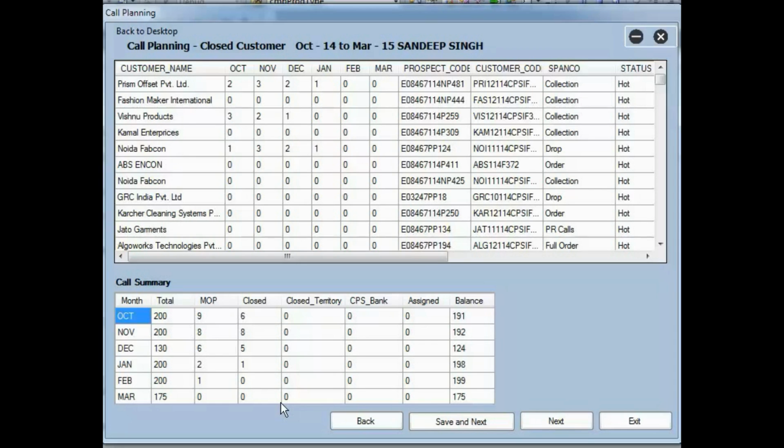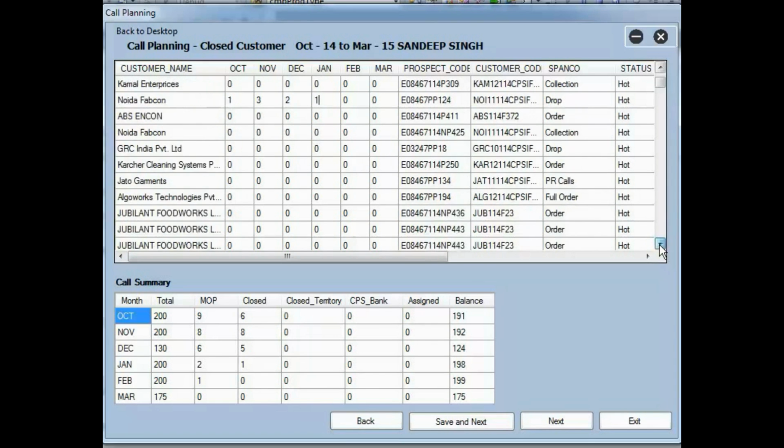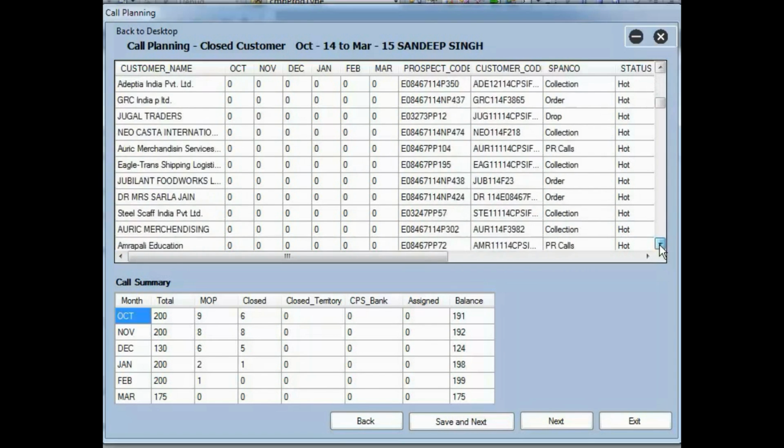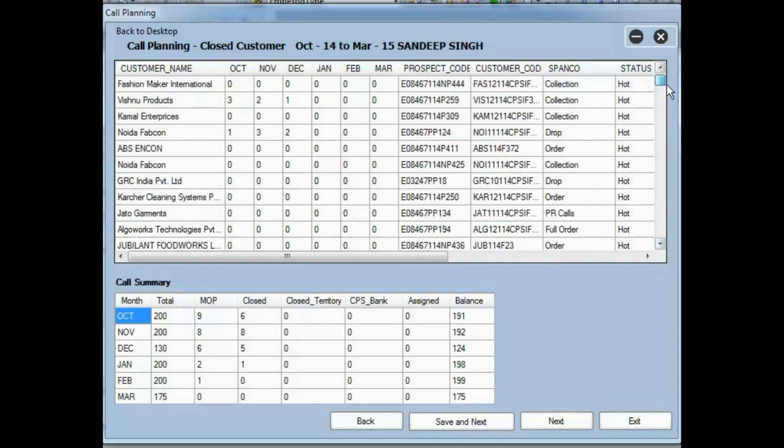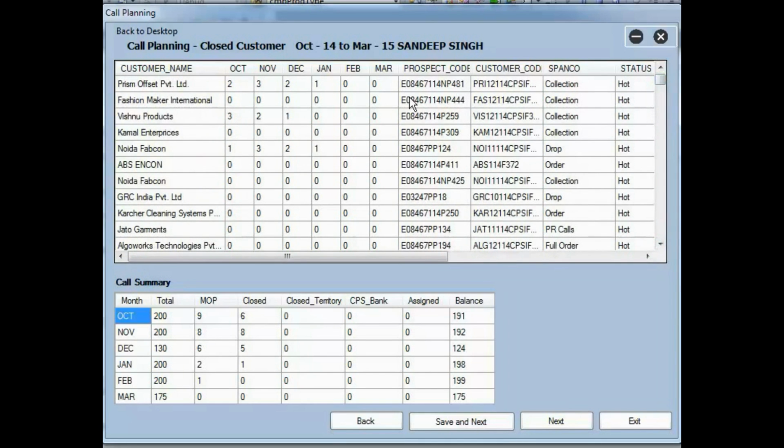Having done so many, you can see that we need to go through the complete list of closed cases that I have. Here is the complete list of closed cases. I need to go through each one of them and then feed in when I am going to meet them as months keep on moving. I have to do this exercise right now. After having fed the data, I will save and move to next. So save and next is what I press.